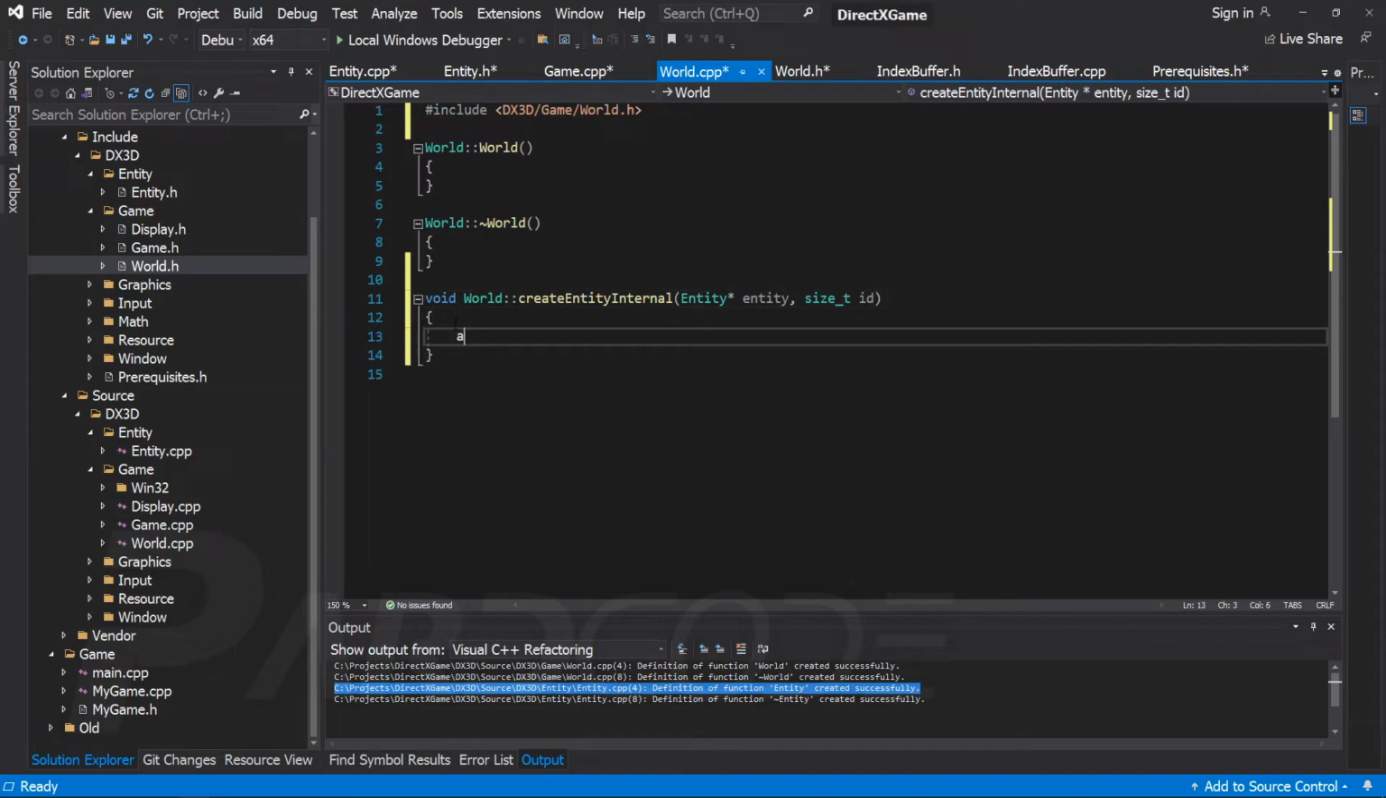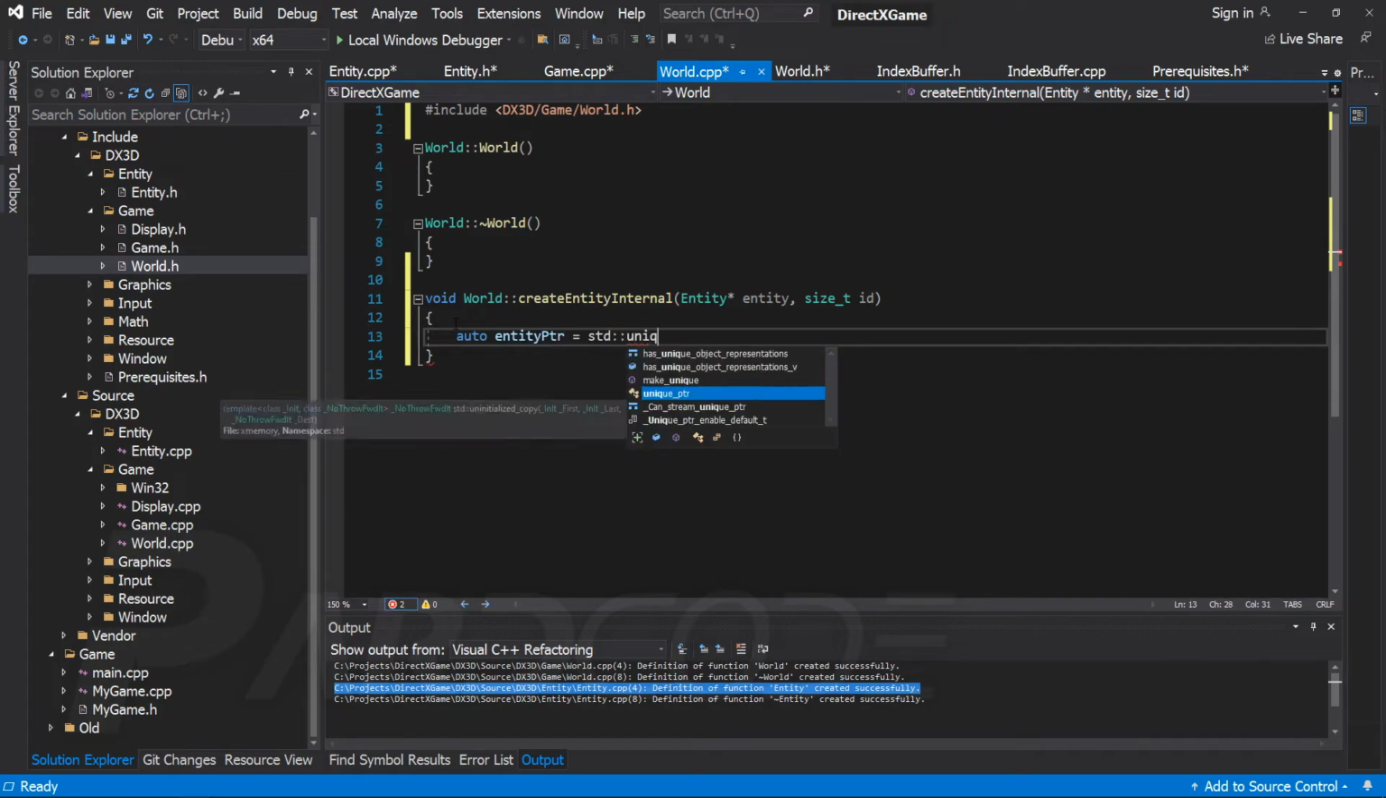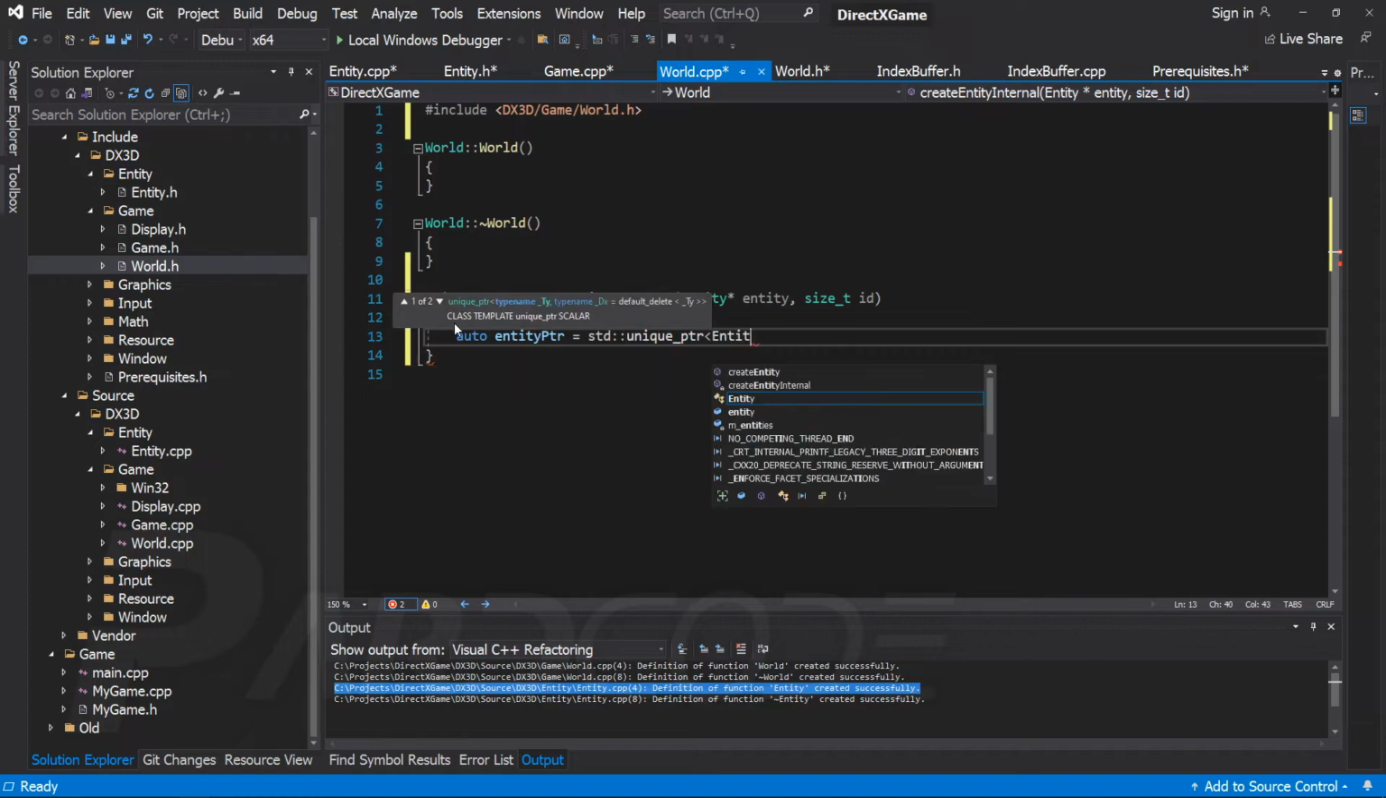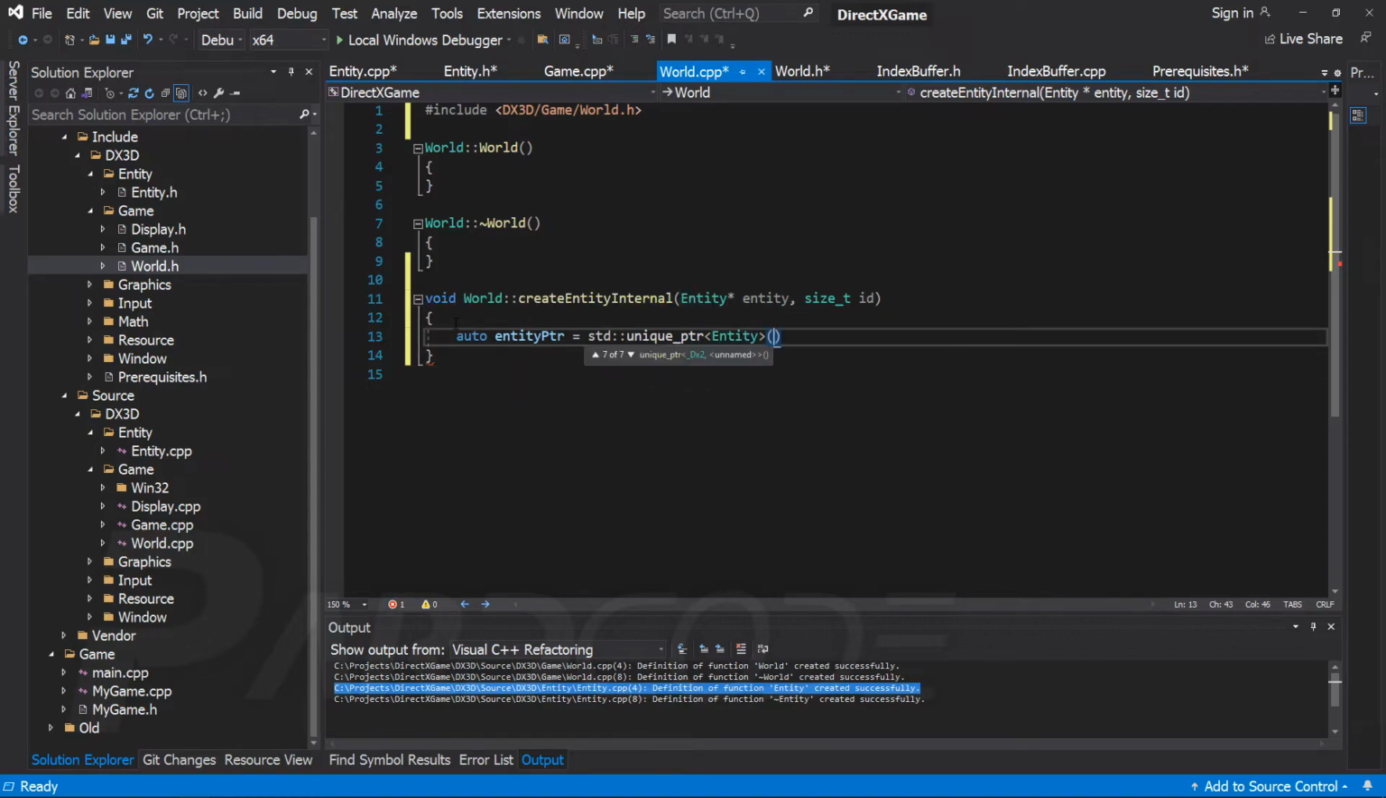What do we have to do now? Well, as the first thing, let's assign the ownership of our generic entity instance to a unique pointer. In this way, we handle the deallocation of the entities automatically. The next thing to do is to finally place our entity inside the map.